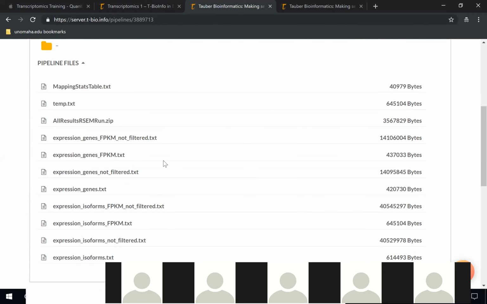I can see it's the exact same thing that I'm seeing on my presentation. So for today we're going to work with the expression genes FPKM text file. There are other output files as well, the FPKM not filtered and the isoforms file. Those are the different output files that we get.